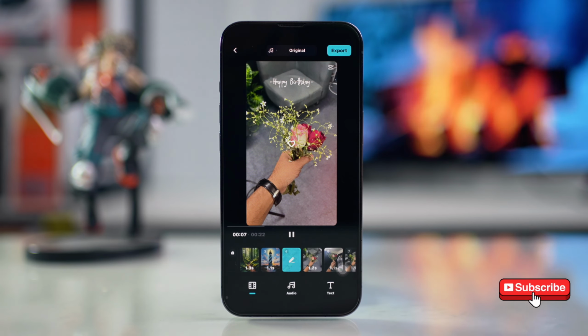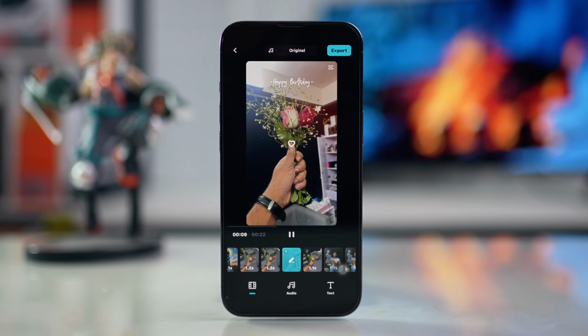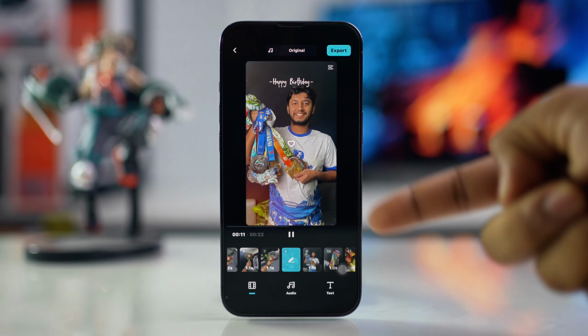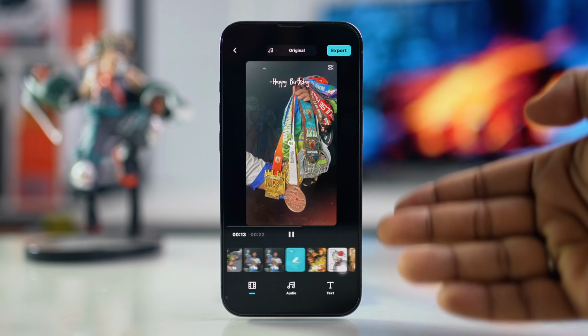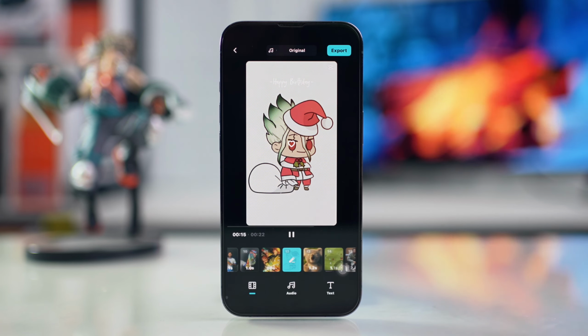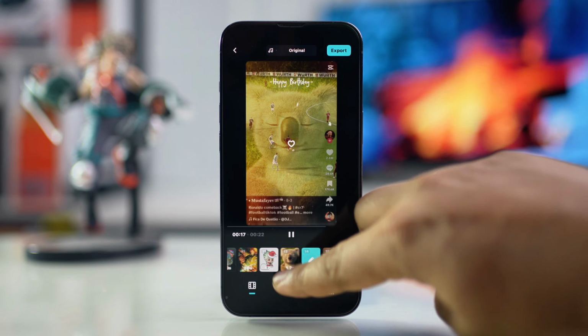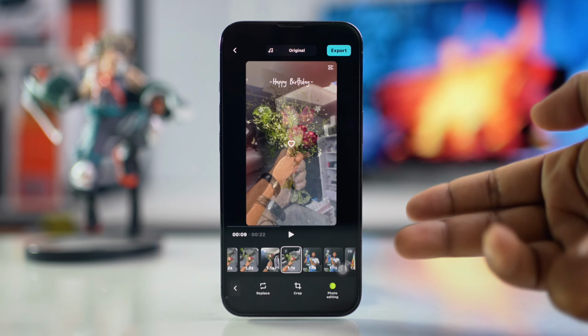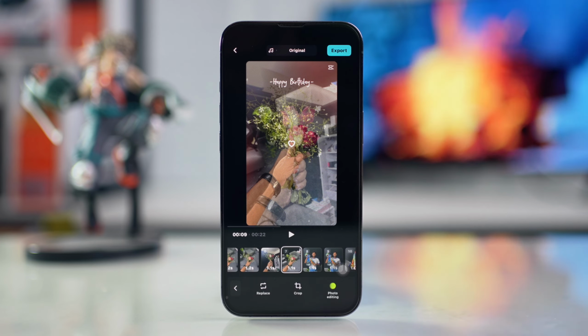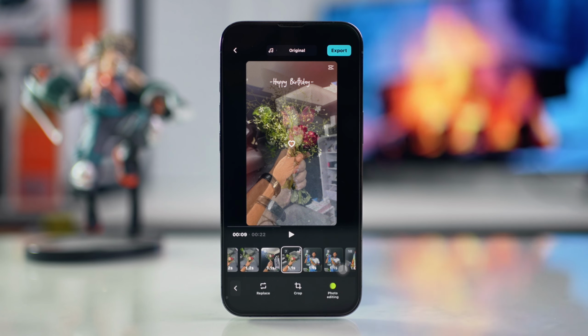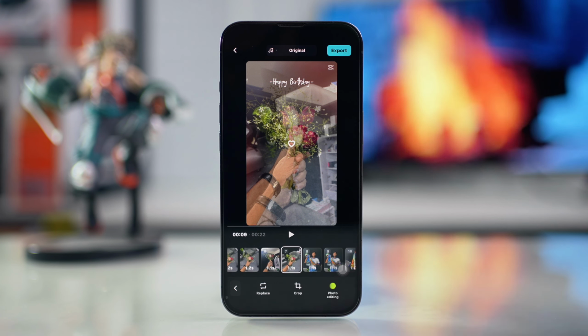After the preview loads, you can still tweak things like text, music, clip order, filters, or stickers. Just tap on any footage. Now you will get some options that you can modify. After completing modifying all these, then tap Export from the top right corner.